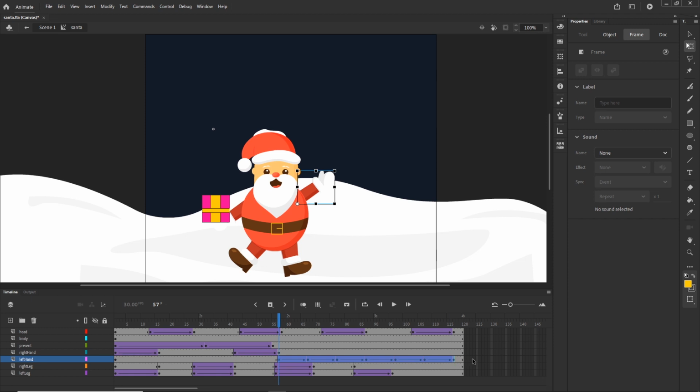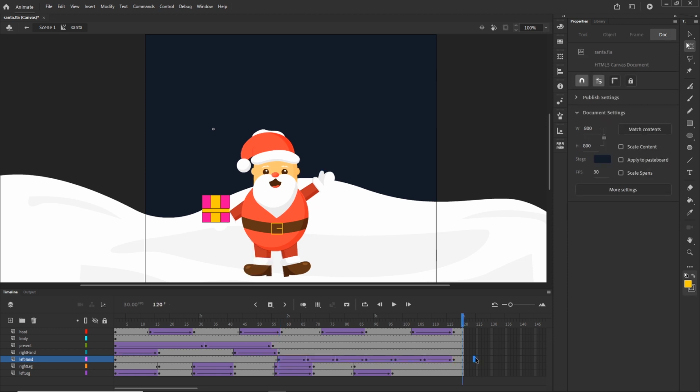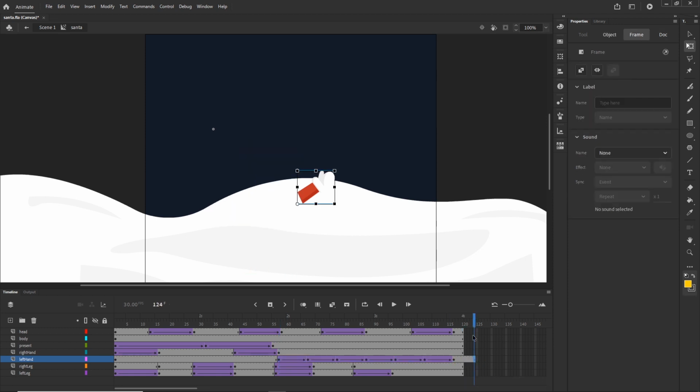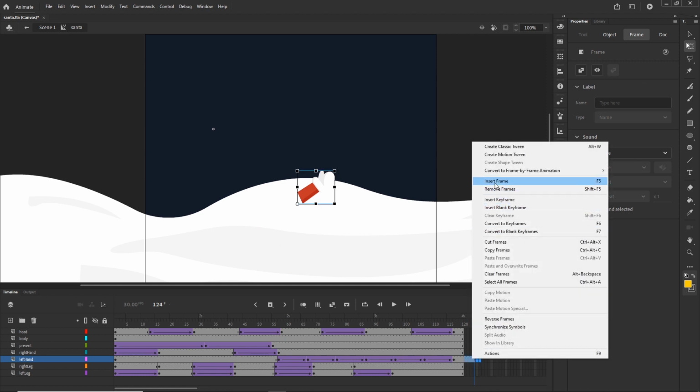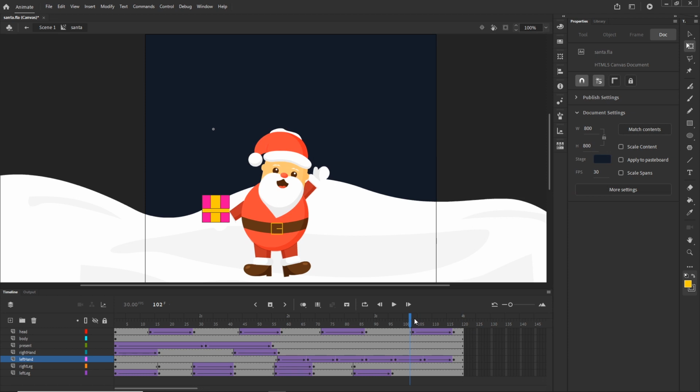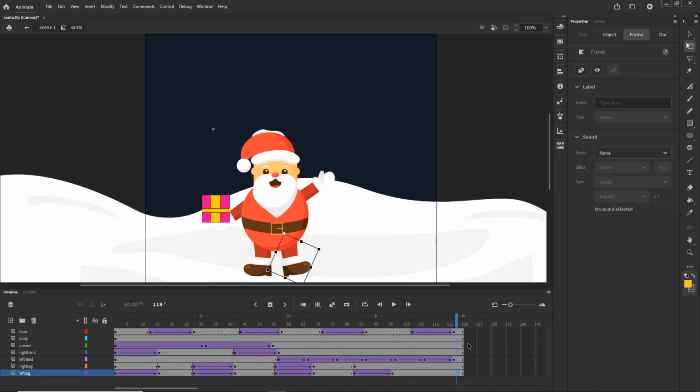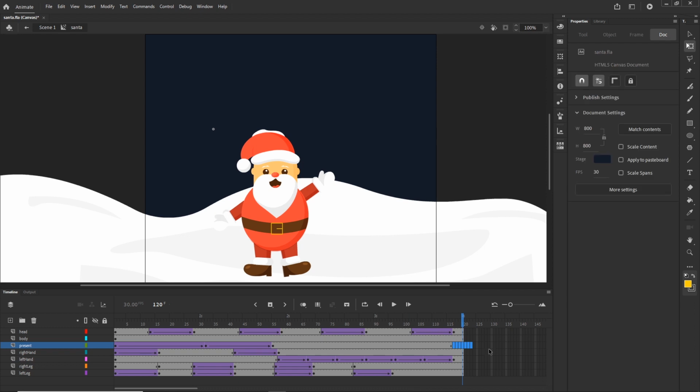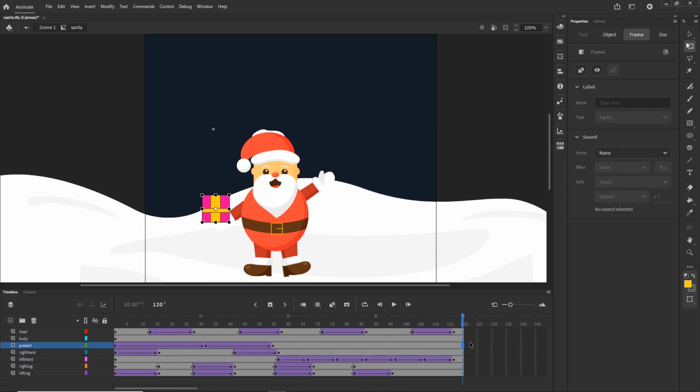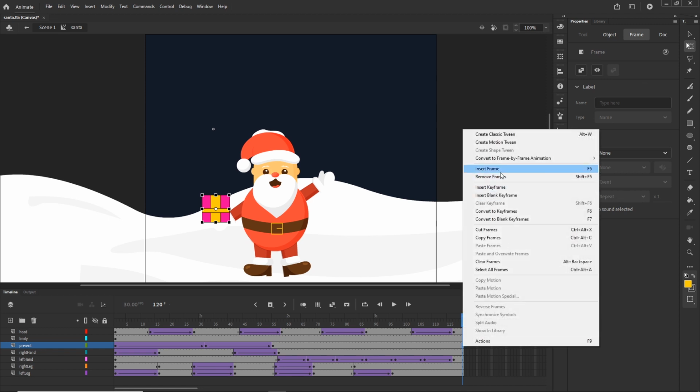One thing, if you accidentally get something like this, I just hit F5. What you can do is highlight this, right click, and choose remove frames, because at the end we want to have everything on 120. And if you, for example, are missing something, you can go in here and click F5 or right click and insert frame.